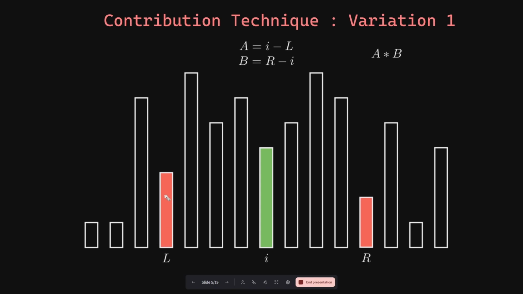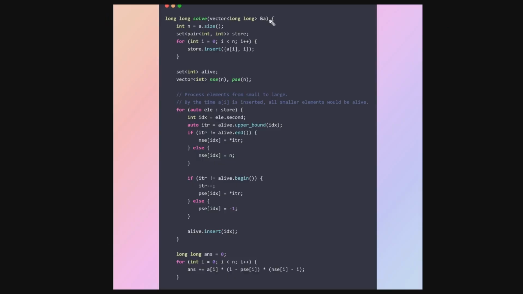To find out these red elements, we have already discussed that you need to process these elements in small to large order, so that by the time you are at a green bar, you already know the location of this and this red bar. This is the code for this problem.